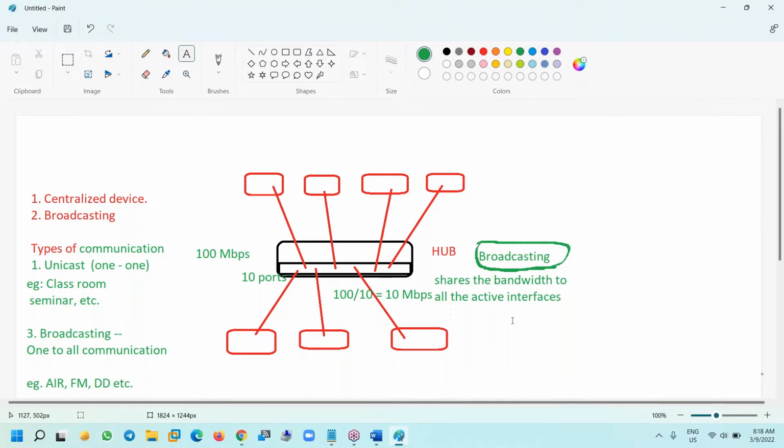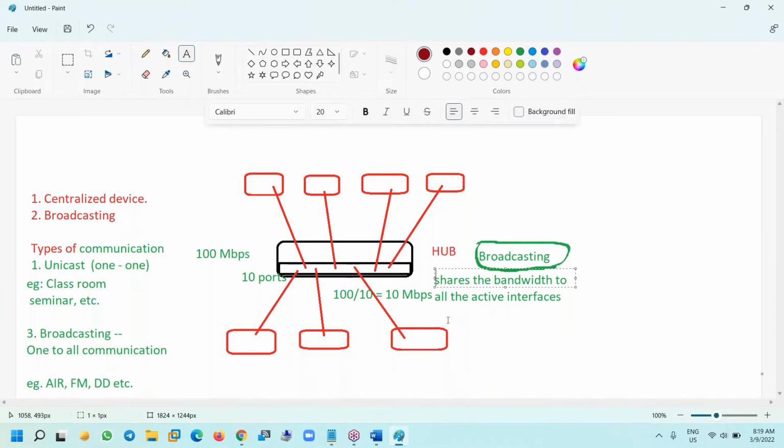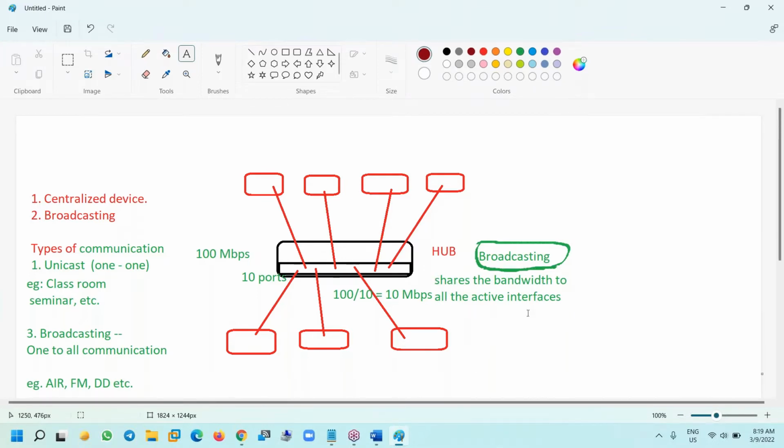So that means hub shares the bandwidth to all the active interfaces. Clear? Any doubt? For example, if you connected 2 devices only, then 2 devices are active. What is the bandwidth? 100 by 2, that means 50 Mbps. What is the effective speed of the hub? 50 Mbps only. Clear? So that is also one of the drawbacks. Is there any question?